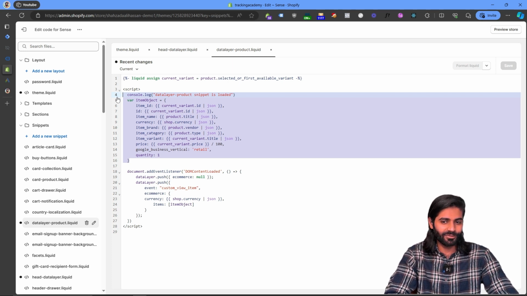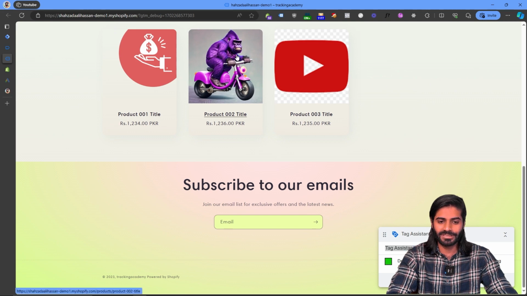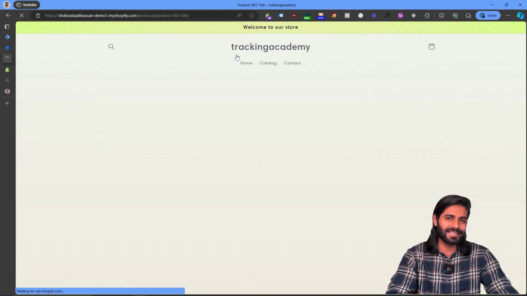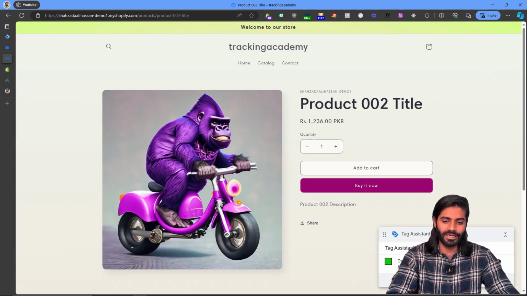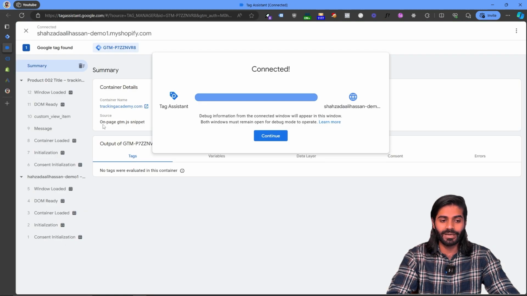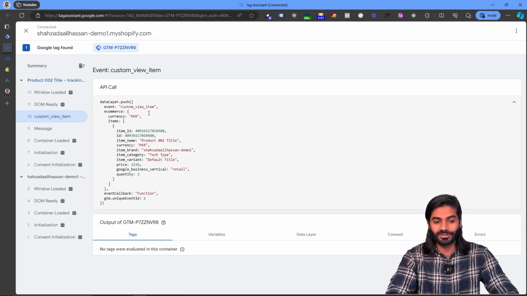Before going forward, let's just make sure that this tag is also working properly. So on our debug window, we can navigate to any of our product pages. With the help of the debug window that is connected with our Shopify store, we can see all the data layer events that will fire on that page. Once the page has properly loaded and the Google Tag Manager is connected, we can go back to the debug window and see that we have this custom view item event. And this has all the details of name, currency, brand, category, and all the other variants.